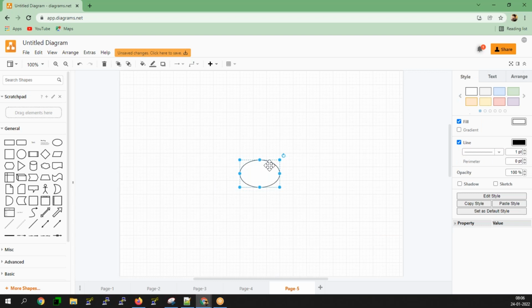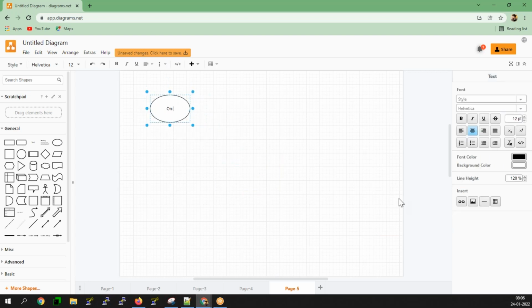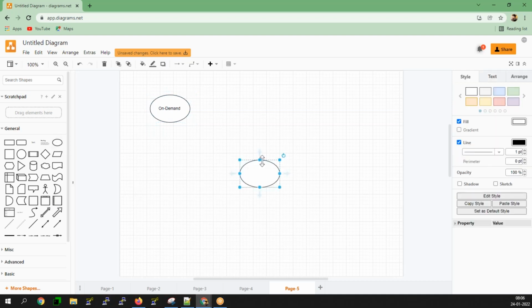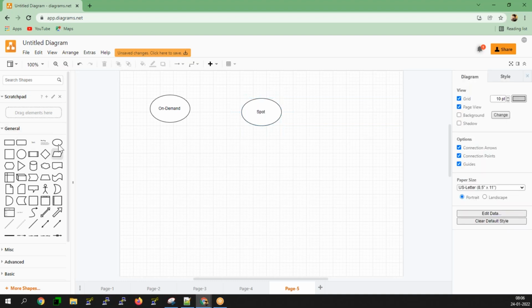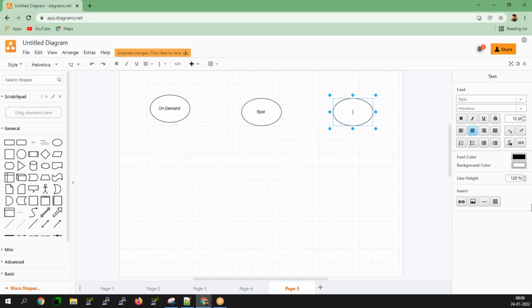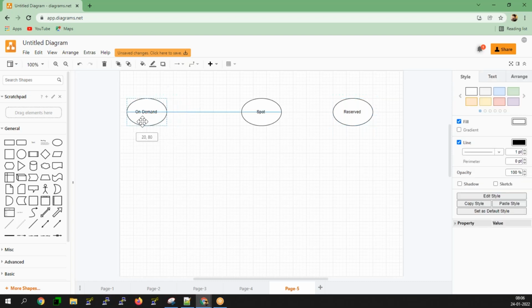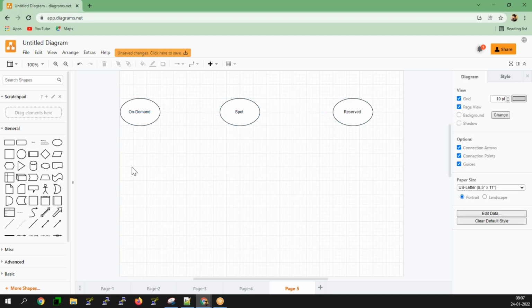So here you have three options. One is on-demand instances, the second one is spot instances, and the third one is reserved instances. You have three instance options here.